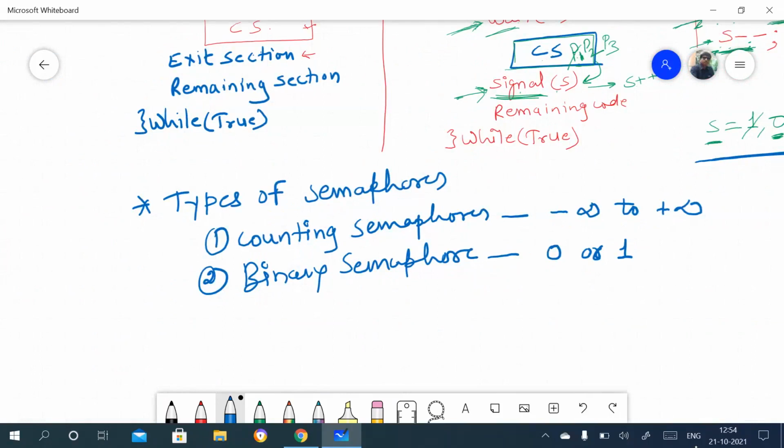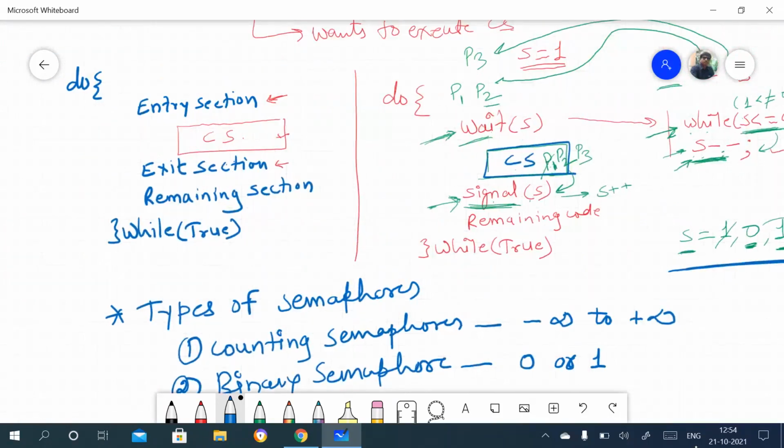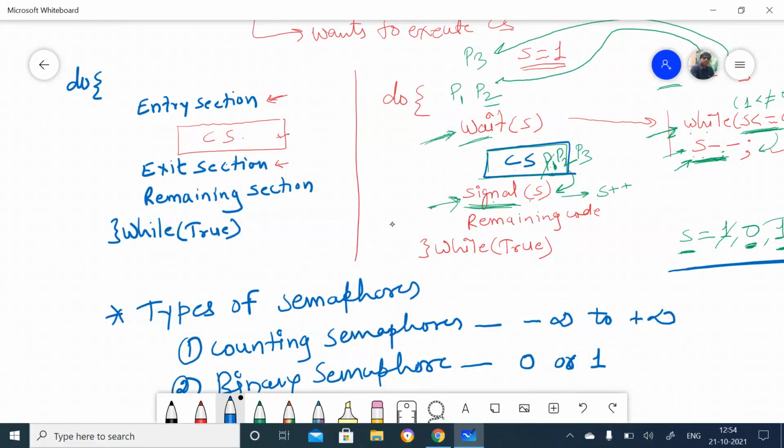So I think you might have understood. If you have any query, you can ask. Till now we have seen this. Now I'll show you the PPTs quickly, because everything I have just explained here.